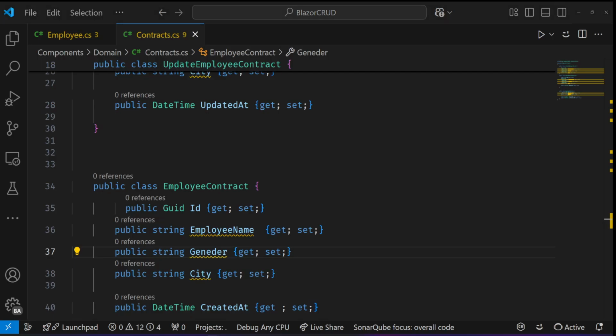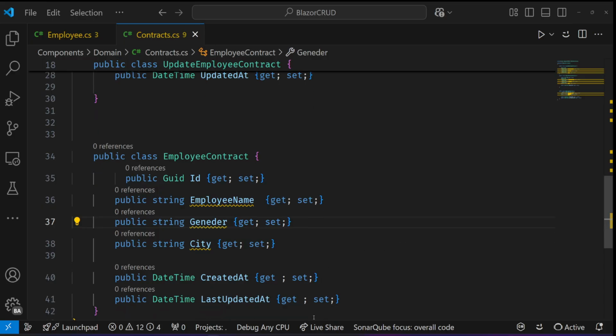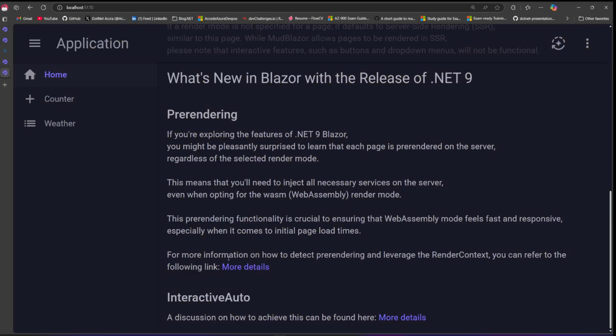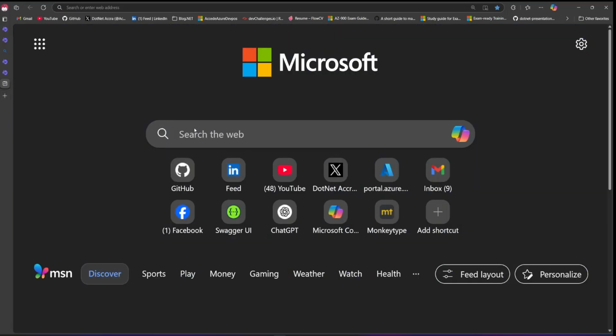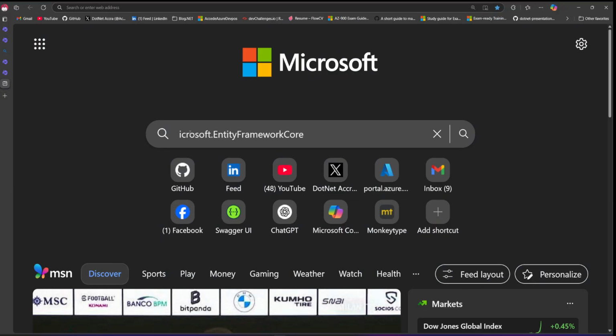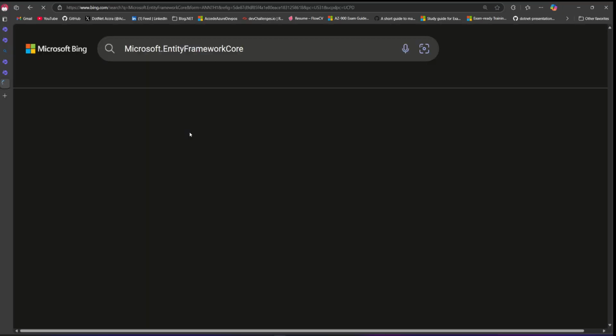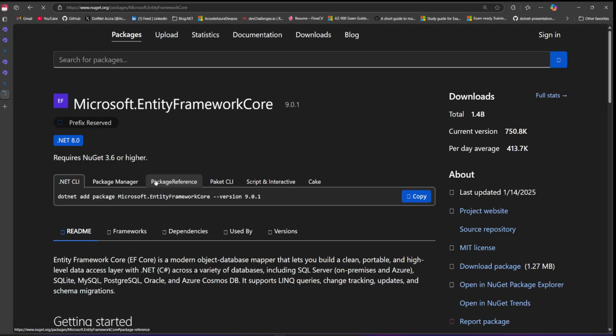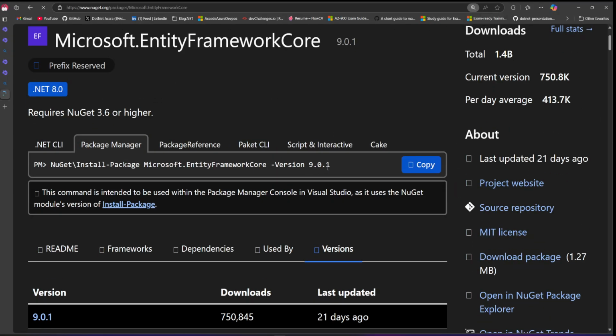So the next thing that we need to do is that we need to go in there and install some packages that will help us do everything. First of all, we need to go and search for Entity Framework Core, and then we use the SQL wrapper. If you are using the .NET CLI, you can search this on NuGet, right? So let's search for Microsoft Entity Framework Core. So it will take us to NuGet. So in NuGet, we can then try to install this.